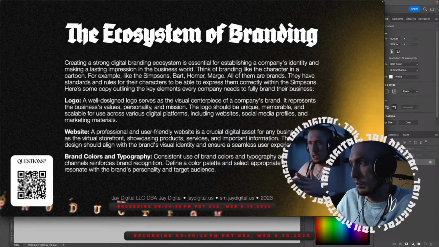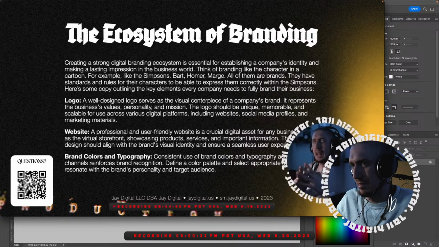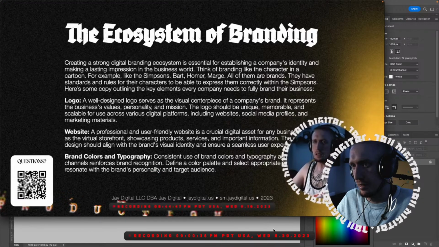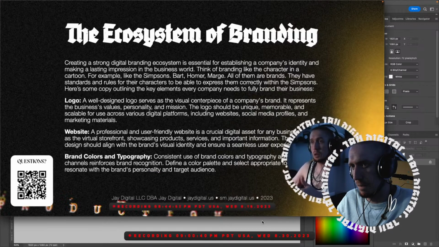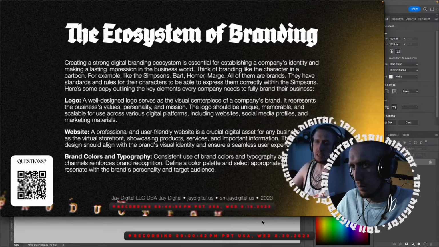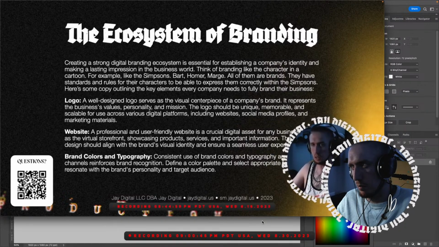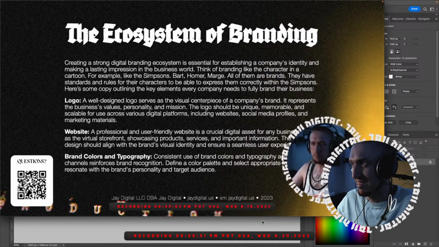It's a crucial digital asset for any business, like I just said. It acts as the virtual storefront, showcasing products, services, and important information. The website's design should align with the brand's visual identity and ensure a seamless user experience. Brand colors and typography.